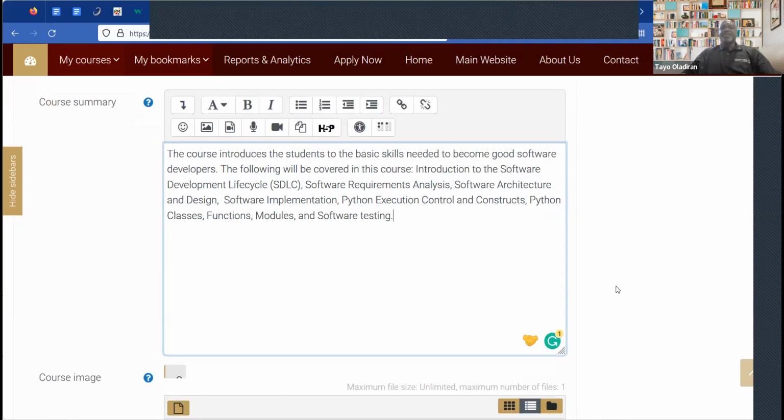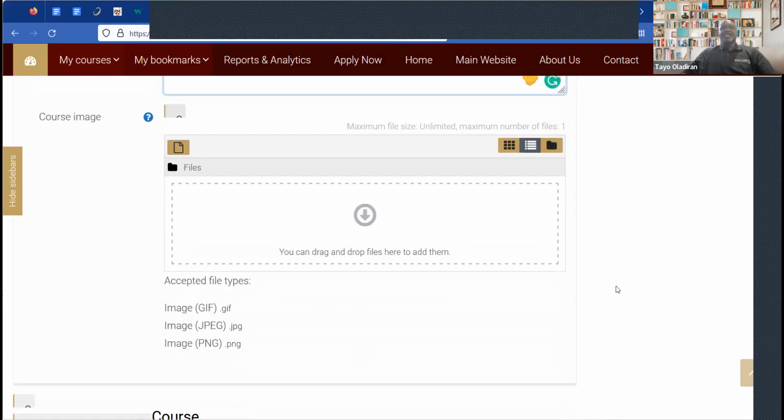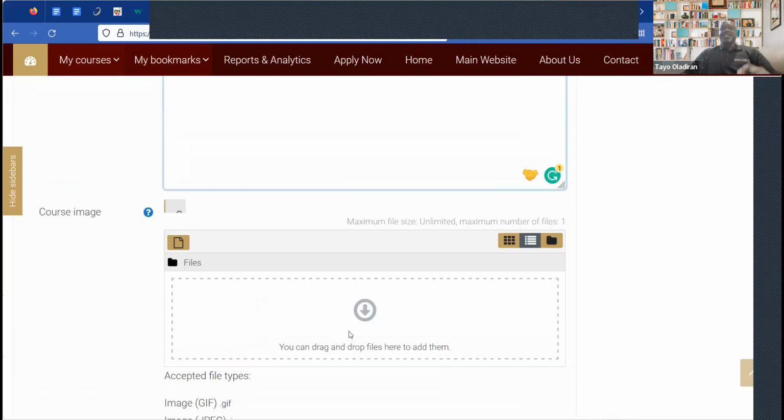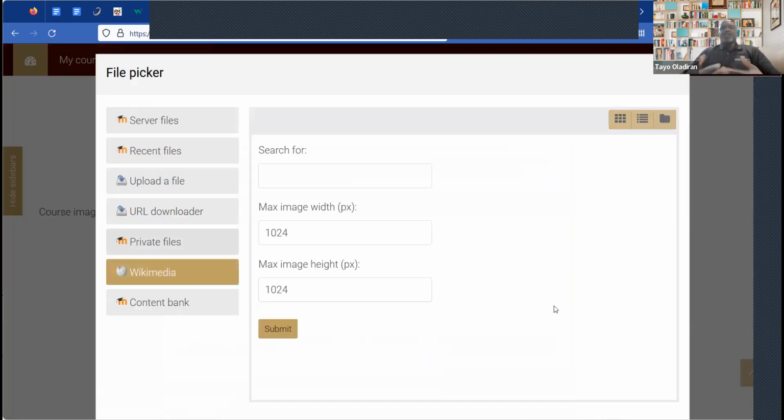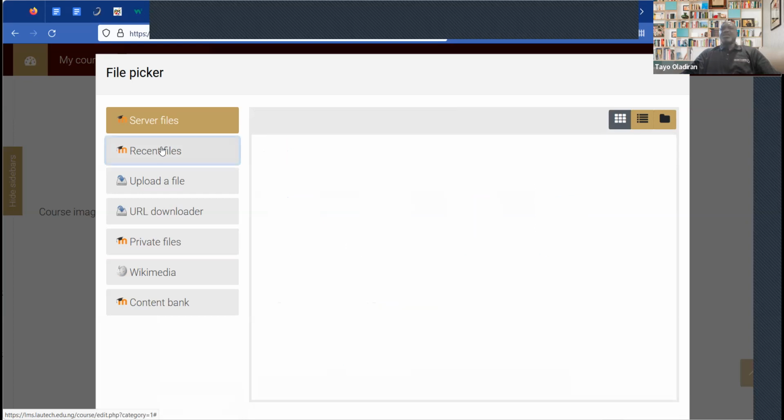Then there's also something that is very important. It's called course image. You should be able to add an image so that the course becomes distinct from others. So what we do, we click. Now, currently, I don't have any image in mind. I don't have an image on the server. I don't have a recent one.